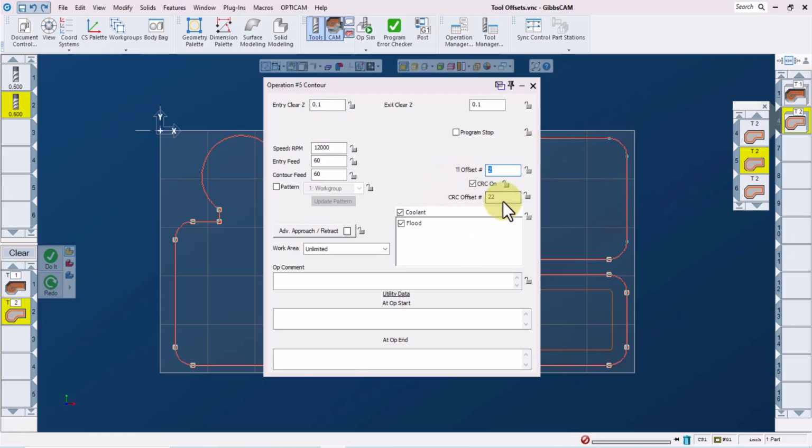This operation will now use cutter comp offset number 22, but continue to use the tool default, or the same tool length offset as the first pocket. We can lock this change in so that even if we recalculate the toolpath, this change will stay in effect.